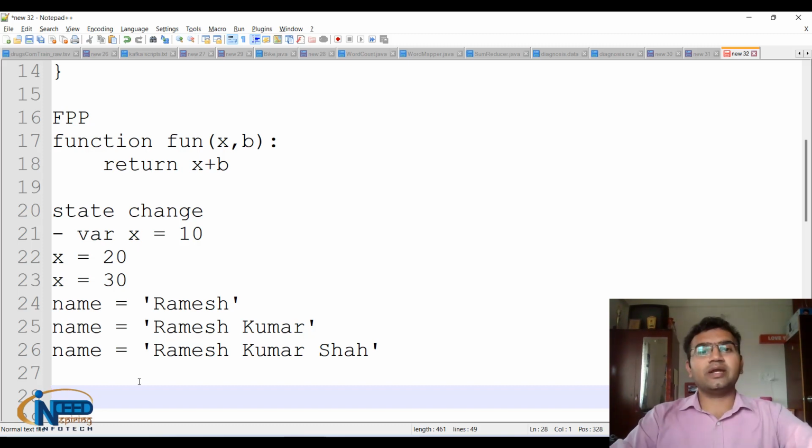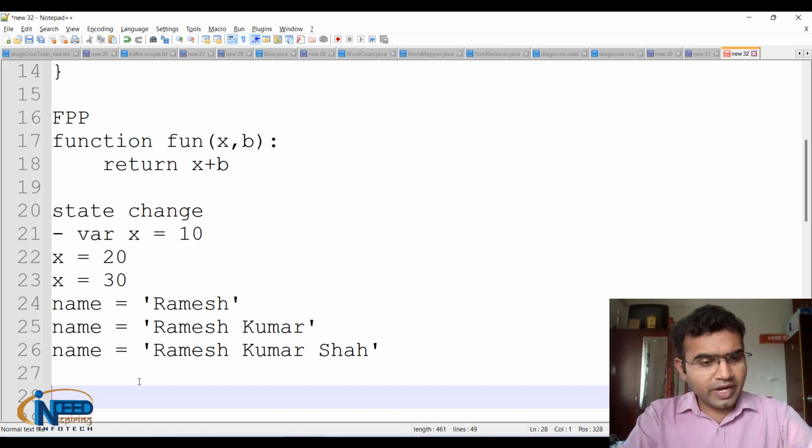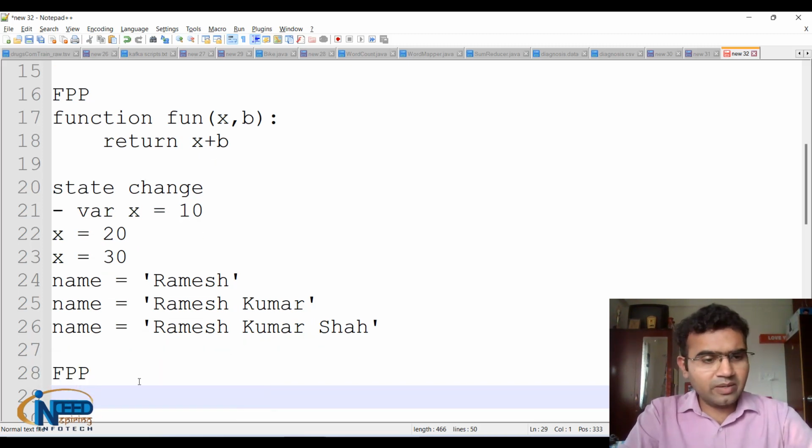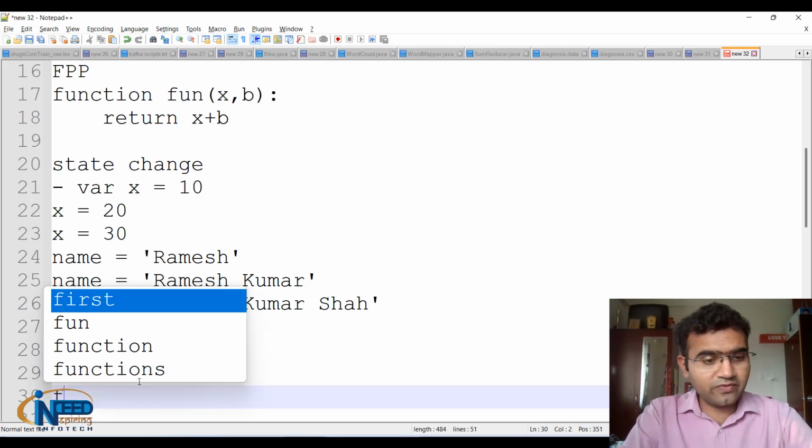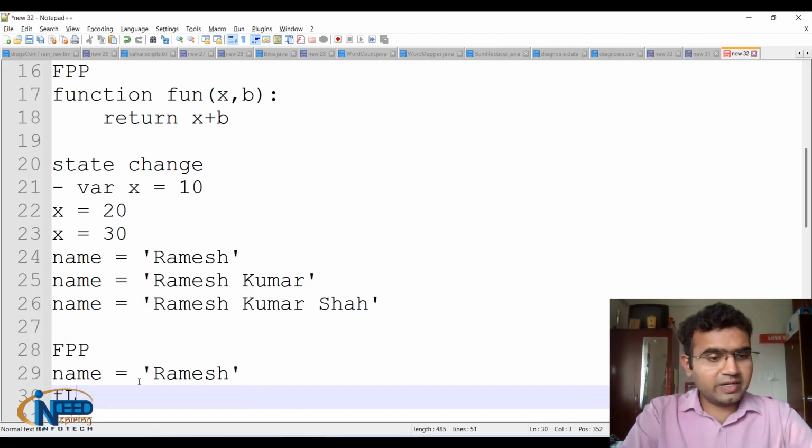So this is how the state has been changing. But if you write the same thing in functional programming, then you write name like this: name is equal to, let's say, Ramesh. But then what you can do is write something like fname and lname, first name and last name. So I'm just writing that way: first name and last name, so Ramesh and Kumar.